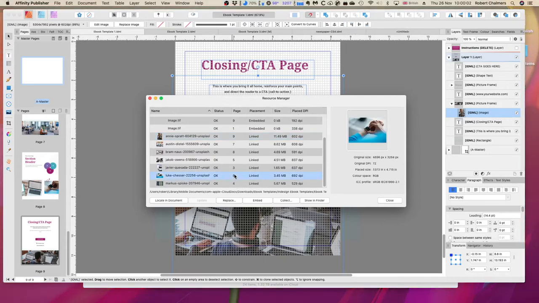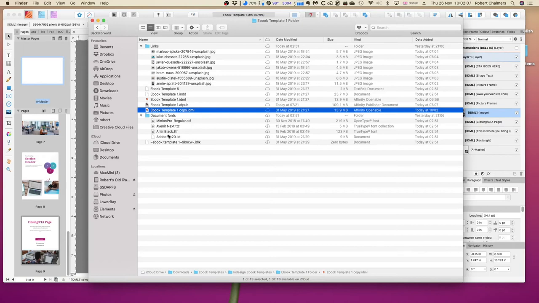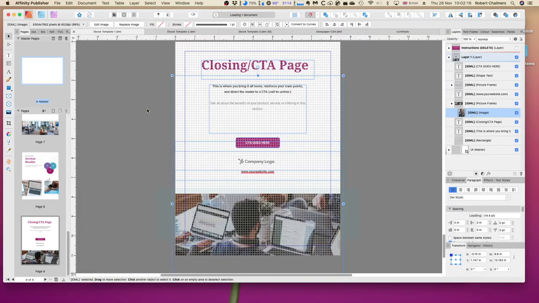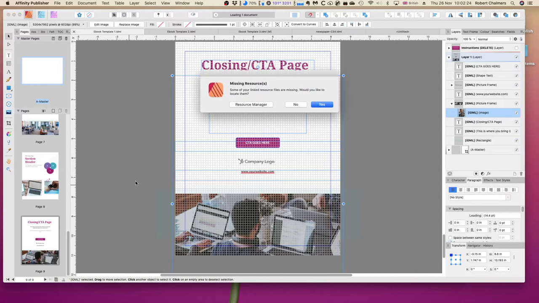Now, what's the problem here with them being linked files? Should have done that in the first place instead of messing about. Too much on the disk and it gets lost. Let's open this and see what happens. Now, it doesn't warn me about there being missing resources, but there is. There we go, missing resources. Some of your linked resource files are missing. Would you like to locate them? That's because they're linked.